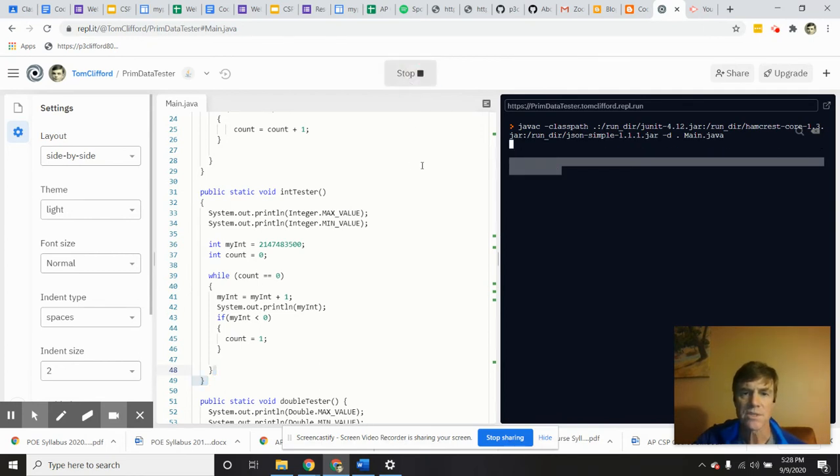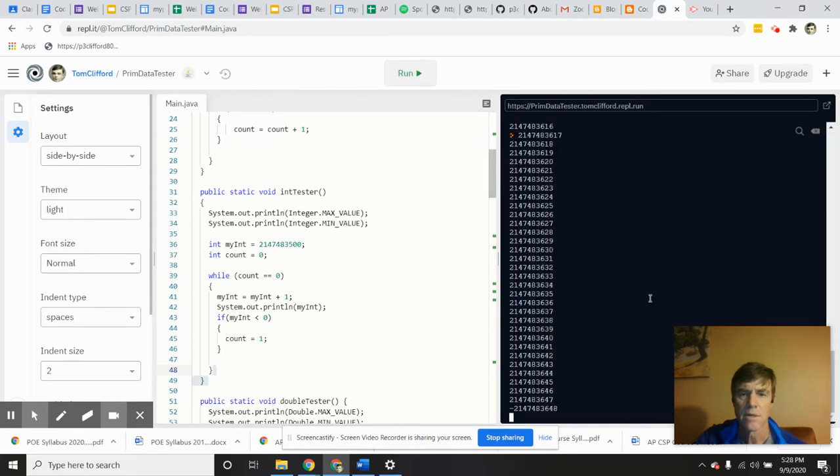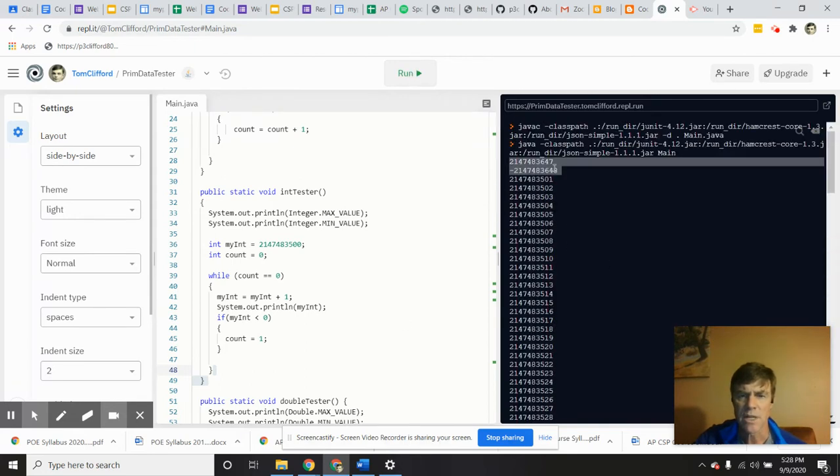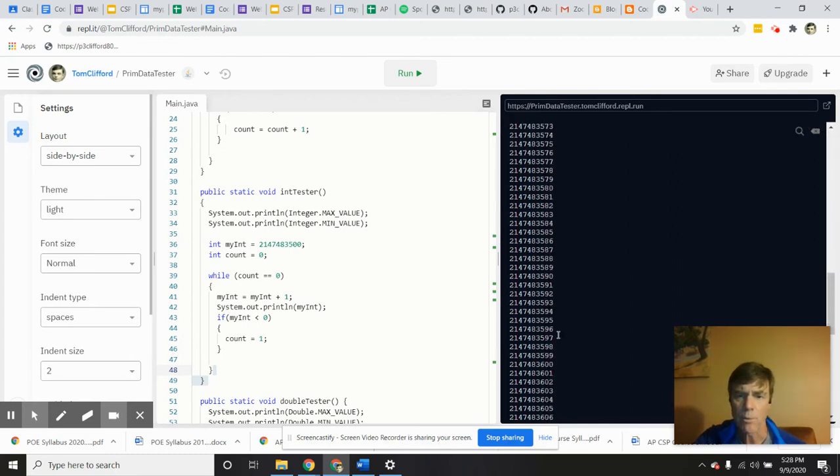If we run this, here we go. So we set it to 500 below the max. Here's the first one. So these two values here, those are the max and the min. So it's 501, and it's going up by 1, up by 1, up by 1, up by 1. Eventually it gets to the max value at 2,147,483,647. It adds 1 to it, and all of a sudden it's going to go negative.